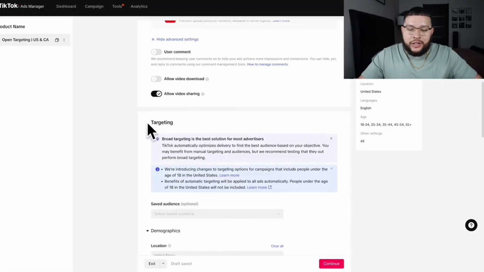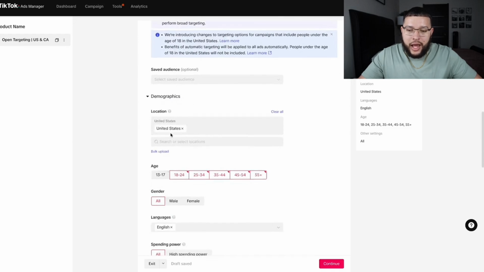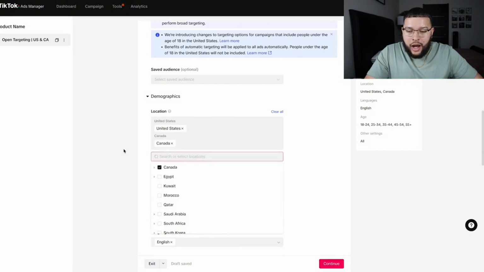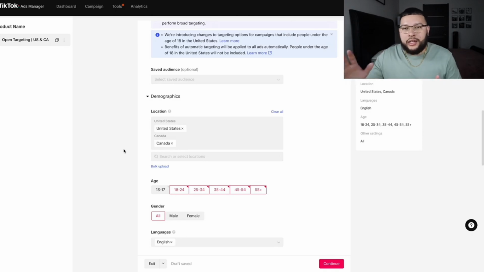All right, so now we're heading into the targeting section of our ad set. So just scroll down to demographics, and we're gonna add another country here. So we're gonna also target Canada as well. You can mess around with this. I do this as well. Sometimes I'll target just Canada, or I'll target just the United States or the United Kingdom.